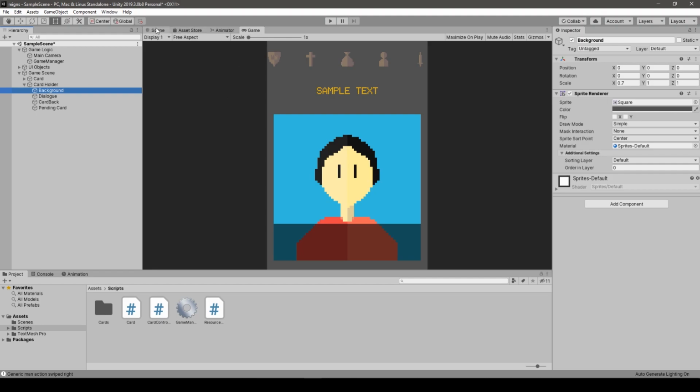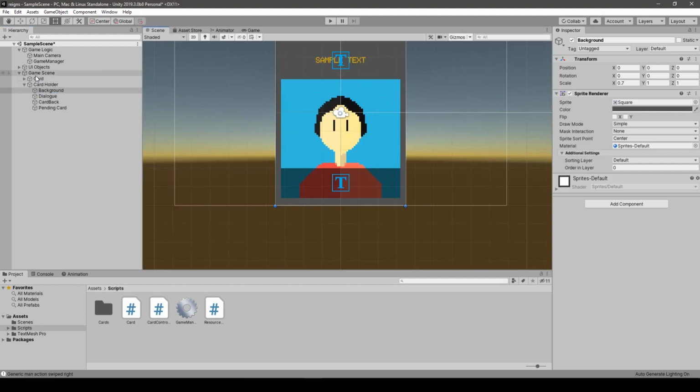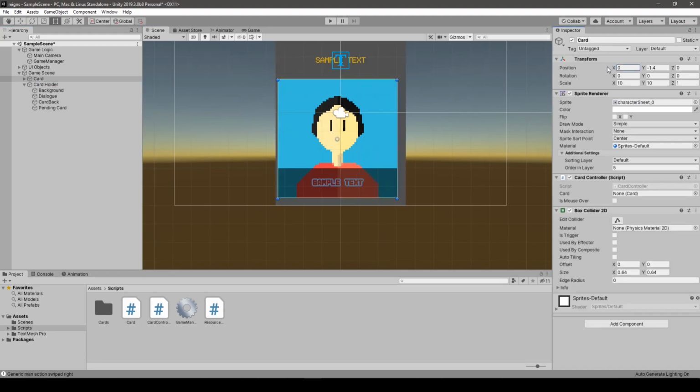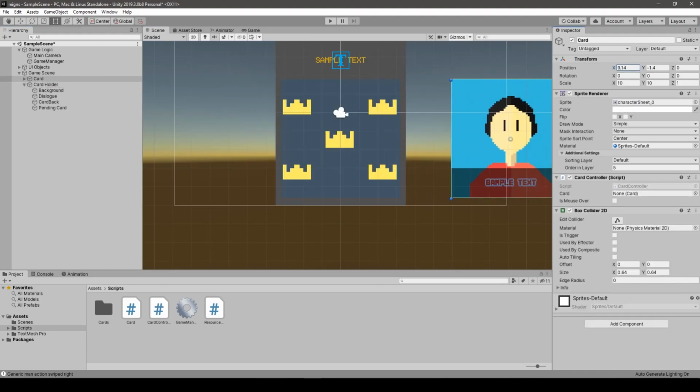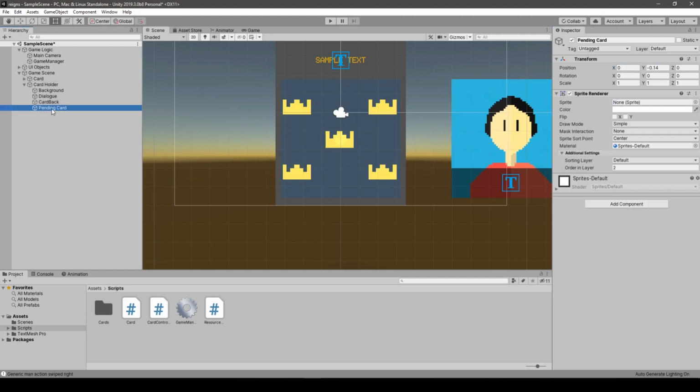Okay, so now let's think how to do the rotation stuff. Let's move this guy to the side. When we have a pending card, what we want to do is rotate it around the y-axis.